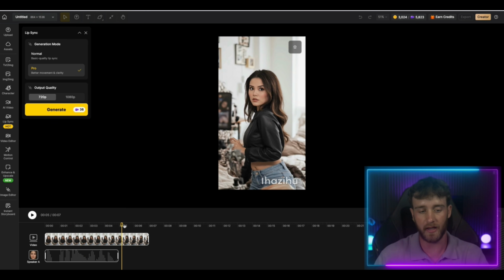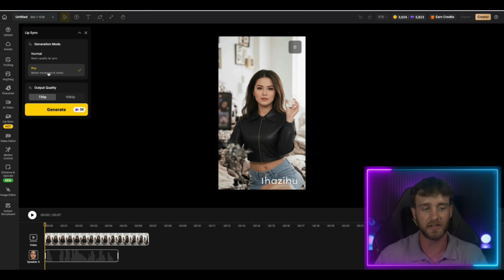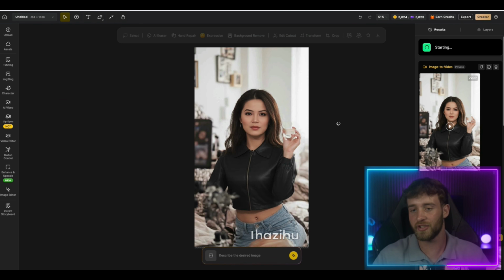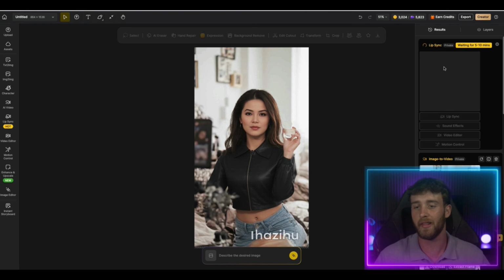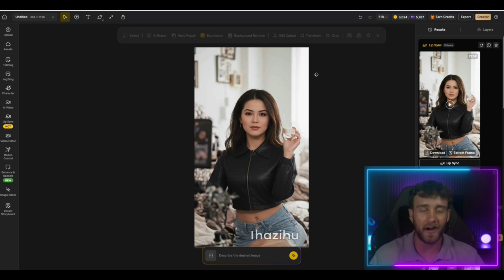The voiceover is there, and then all we have to do is generate lip sync. So it's submitted now, and it's going to work on that, as you can see on the right there. We have to wait a couple of minutes again, and the lip sync will be done. Okay, guys, the lip sync is finally done after a couple of minutes. So let's check out the video.